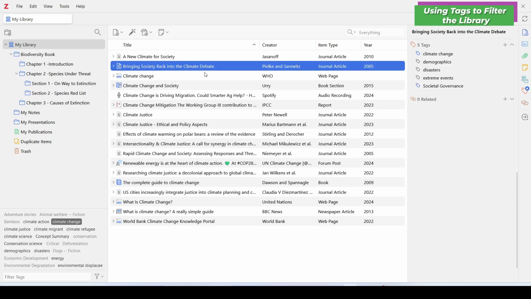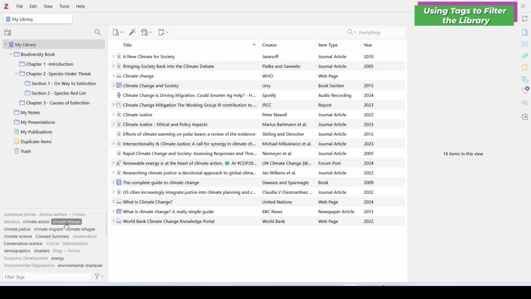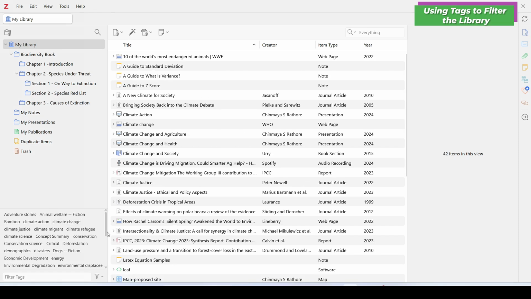If you click on any one of them, you will see that one of the tags here is climate change. To release this filter, all you need to do is to just click once again on this highlighted tag and you get back all your items in the library. The filter has now been removed.